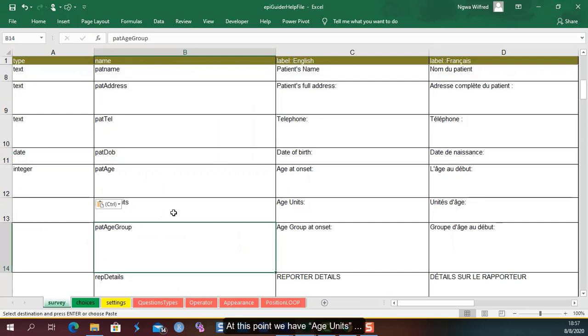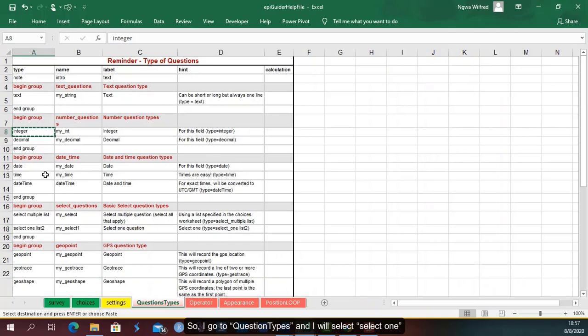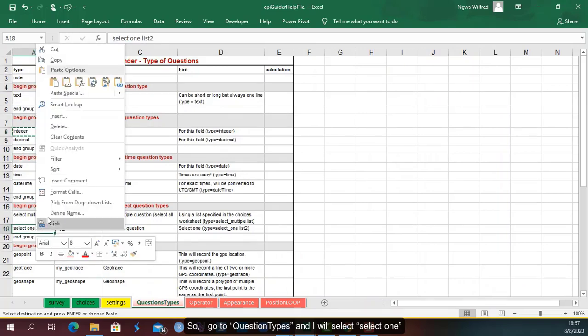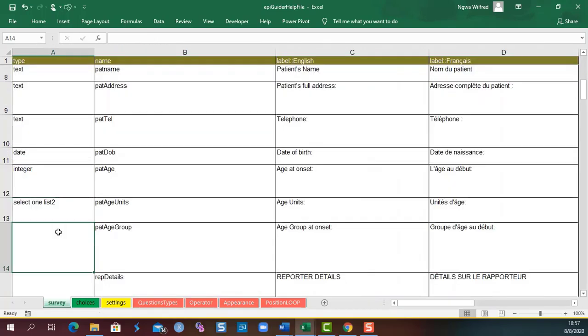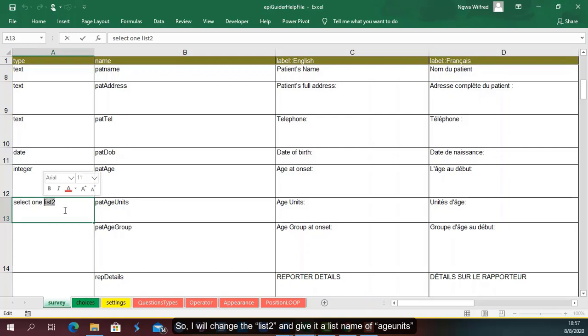At this point, we have age units. And if you remember, this is a question which you have to select the options from a drop-down list. So I go to question types and I will select one. At this point, we have to put in our choices. So I will change the list to and give it a list name of age units.